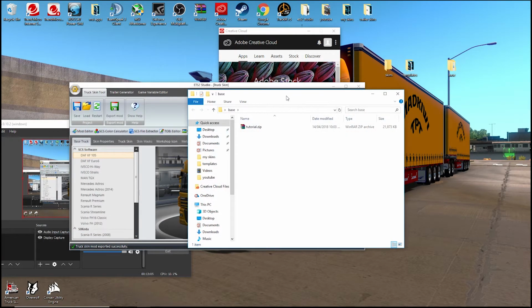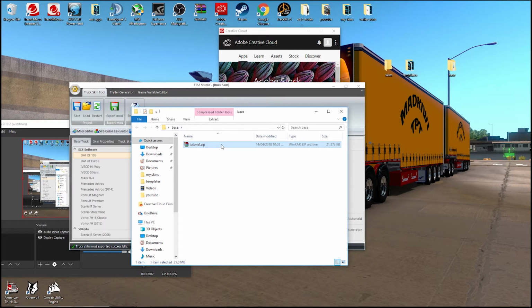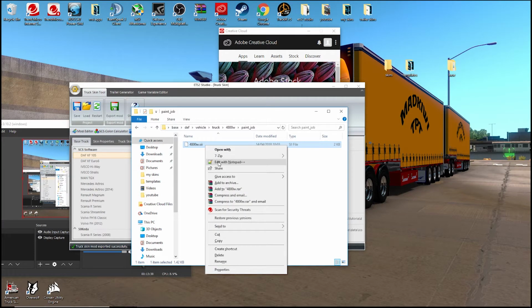and we want to save it to the base folder we created at the beginning, and there we go, it's in here. So left click on it, right click, extract here, and we go def, double mouse, left click, again, single click to highlight, single click again to edit, and we're naming that 4800W. Enter. Okay, so left click, double click, paint job, double click, 4800W SII, single left click, right click, edit with Notepad.